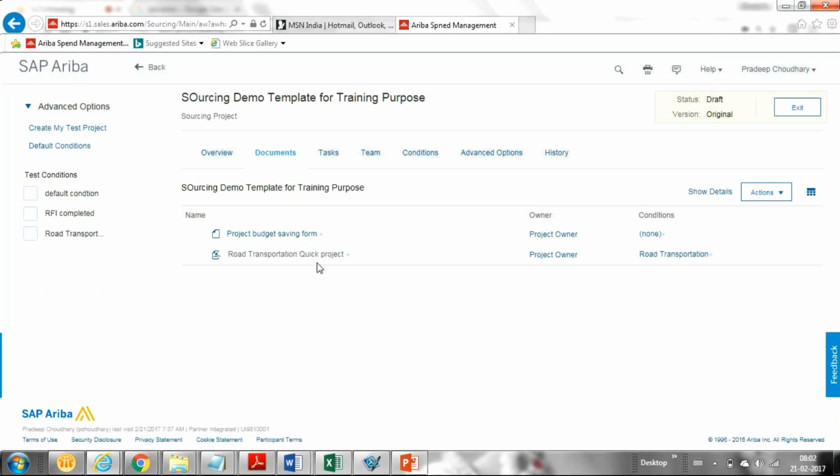Suppose this is my event, and I want an approval flow for this event. Just click here and go for approval for publish or approval for award. In upstream, for sourcing especially, we have only 2 approval flows: approval for publish and approval for award. These are the 2 main approvals in sourcing. So I am selecting approval for award.